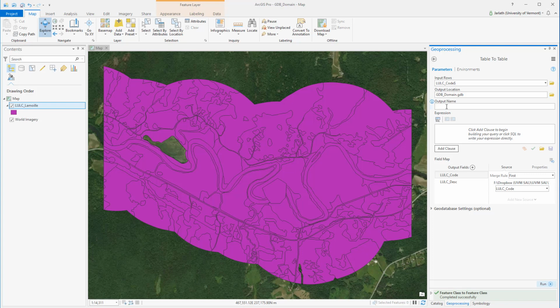I'm going to call the output name LULC codes, and then what's really important in this case is I'm going to go into the field map and make some adjustments to the properties of the output fields. Because I want to apply my domain to the LULC field in the feature class, it's imperative that the LULC code field have the same data type. So I'm going to adjust it to short integer.